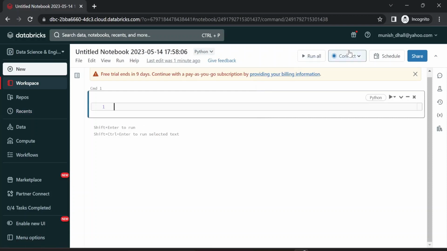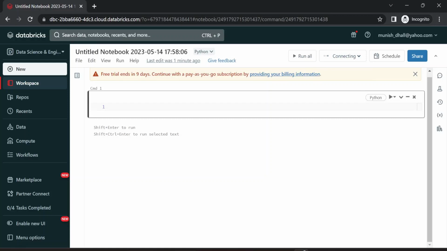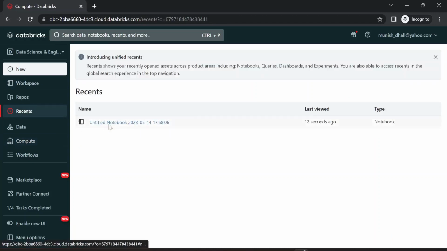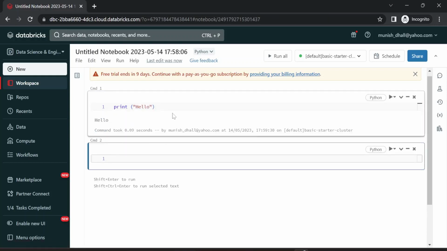Now, there is okay, default cluster. If I go to recent, if I open this notebook, if I write, so yeah, it is working.